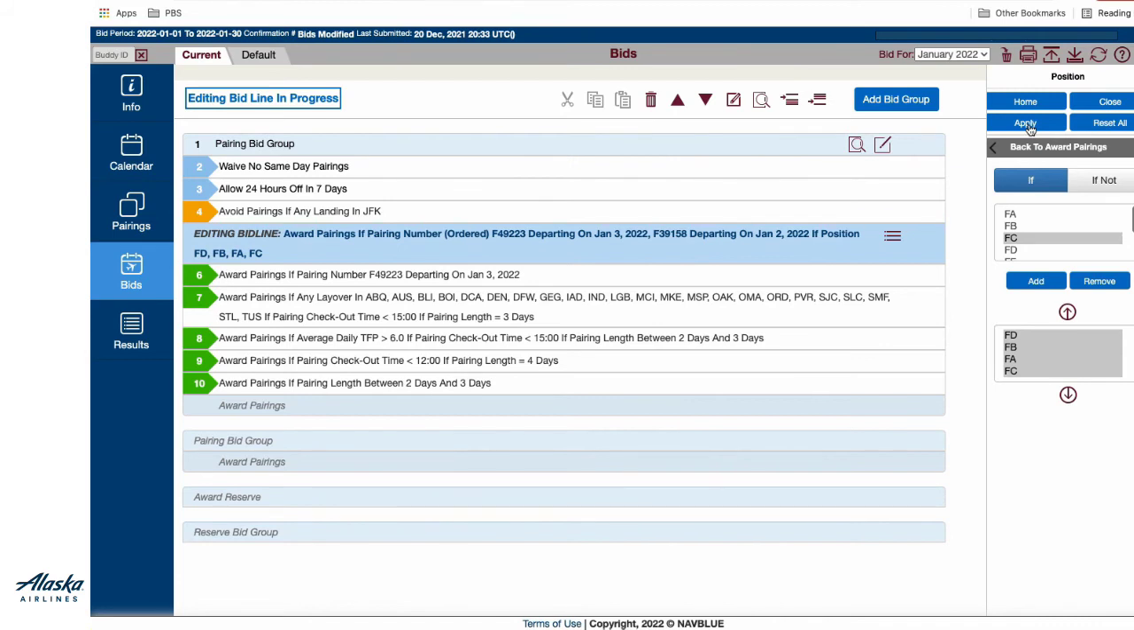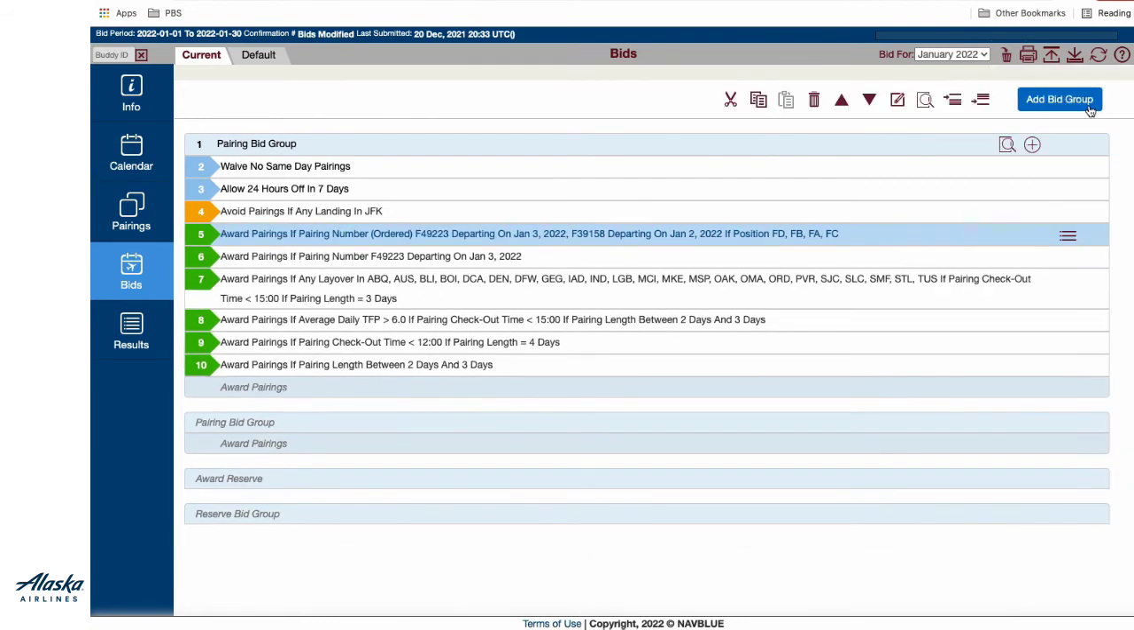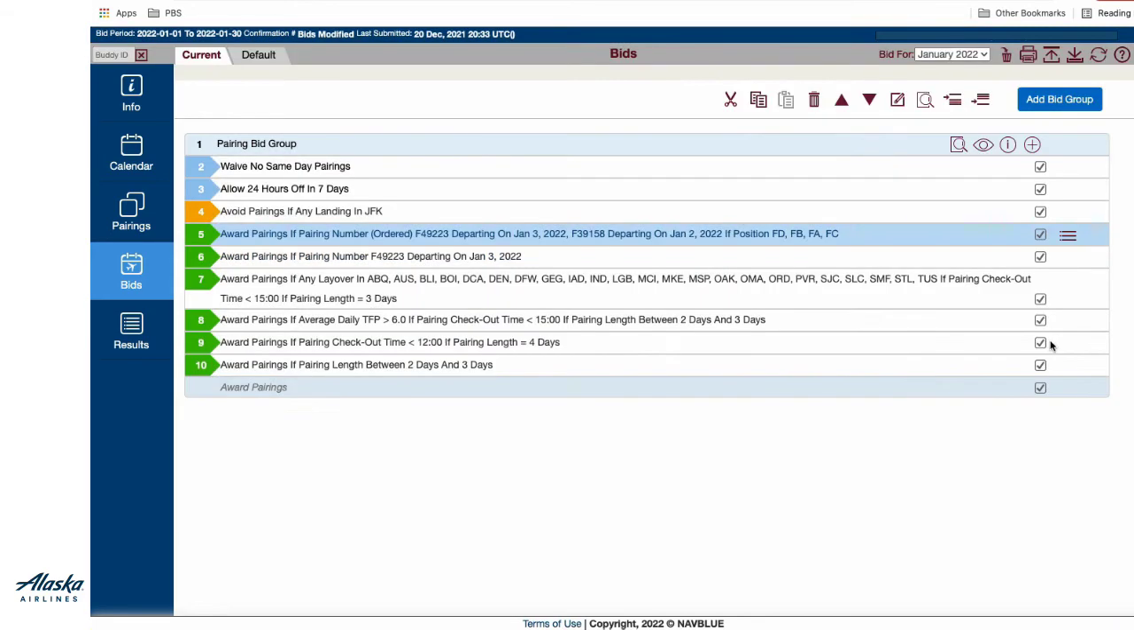Once you're finished with this line, click Apply and Close. Your line is now written in specific pairing order with position preference. If you forget what pairings you asked for, simply use the analyzer to remind you what you requested.